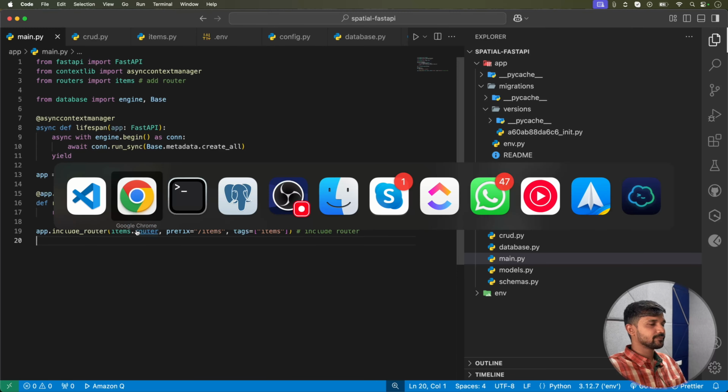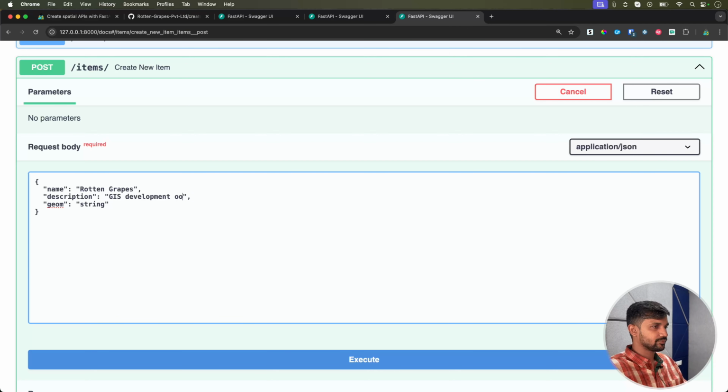To do that, for now I will simply post a name, let's say rotten grapes, and description as GIS development company, and I will put some dummy point data of 73.21 space 19.18, and let's try to execute this. Now when we have executed, you can see that we got the message 201 added successfully. That means our data is in database.